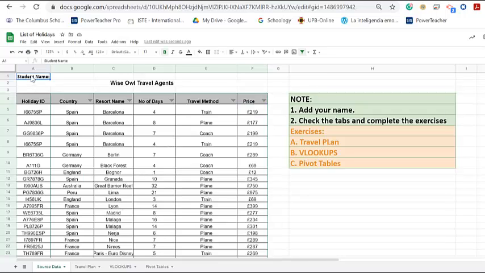Now first of all, put your student name right here. In my case would be Camilo Hoyos. Then check the tabs and complete the exercises. Let's go to tab number 2 to complete this exercise.